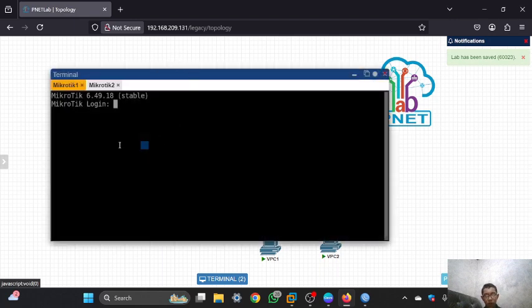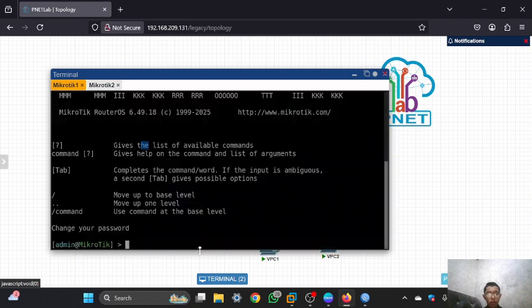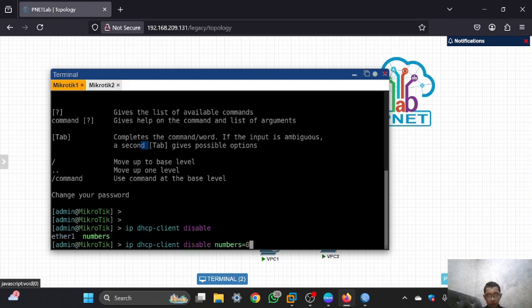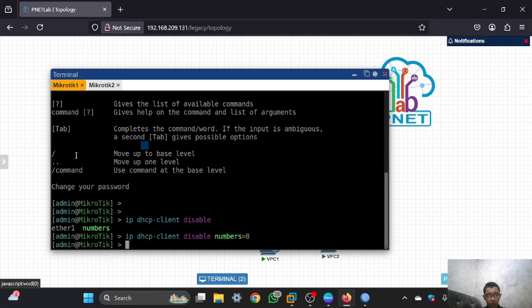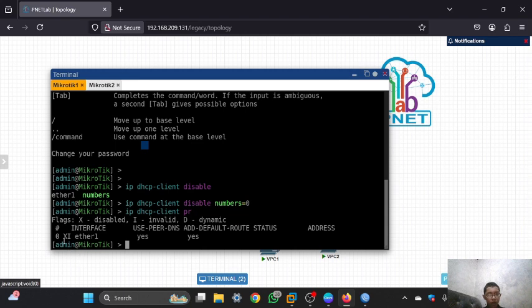and then you can log in to the MikroTik 1, and I will set the IP to static, so the IP will not change. I will turn off the DHCP client first. Disable, and you can see it in here, IP DHCP client print, and now it is disabled.